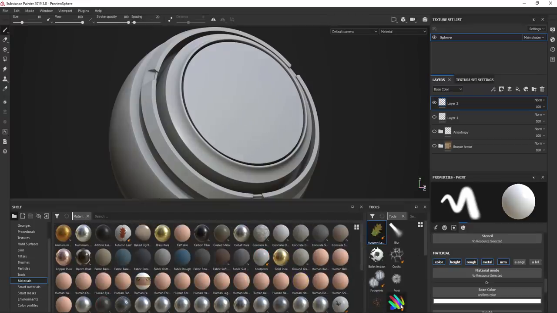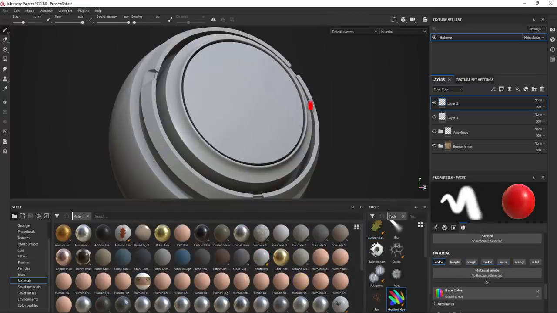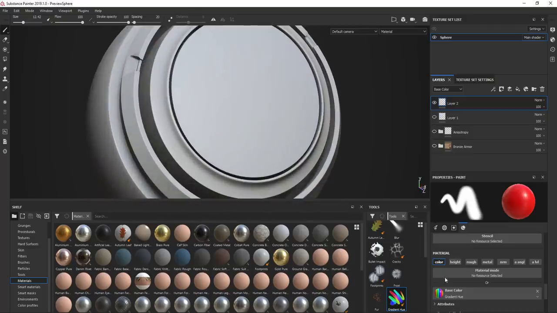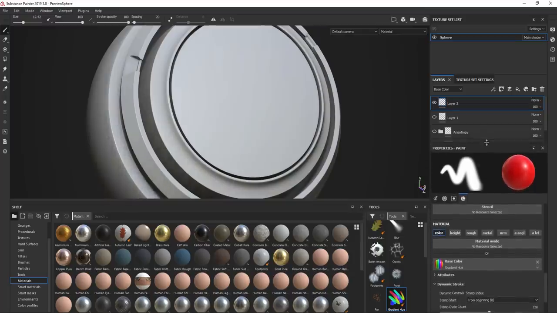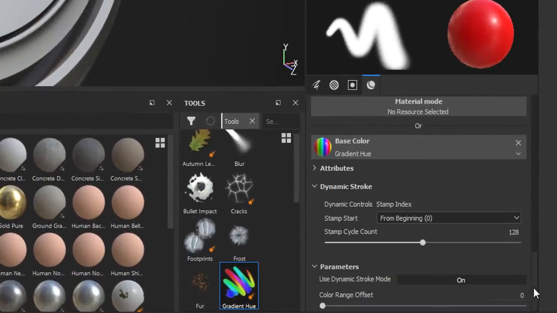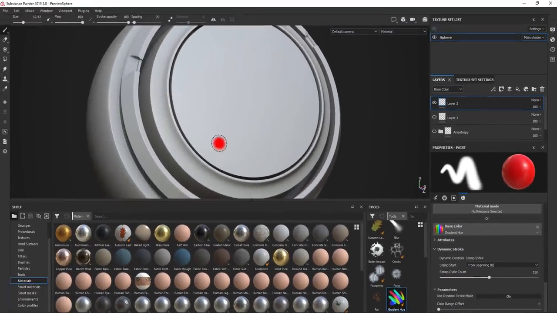All right, so we would start off with the very first one, which they demoed, and we will talk about it. Once you click on this, which is called the gradient hue, we can go all the way down. I kind of like having this stacked up, so I'm just going to drag that all the way up. You can see that we have properties here. So I will start off by just simply painting.